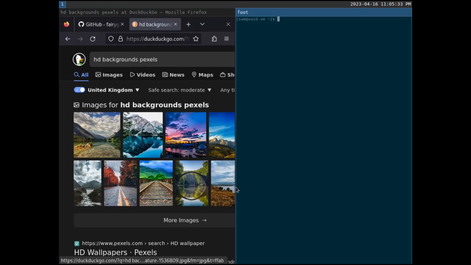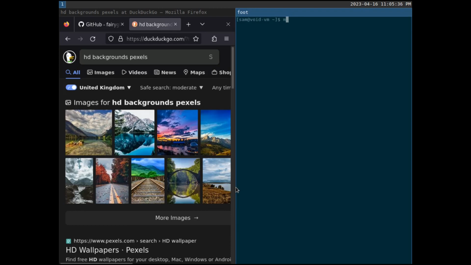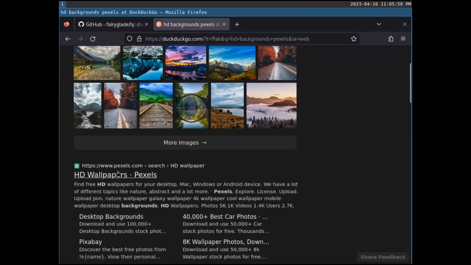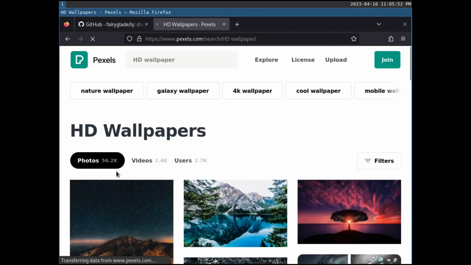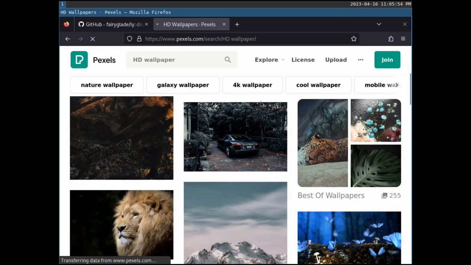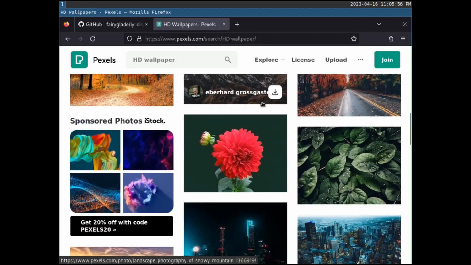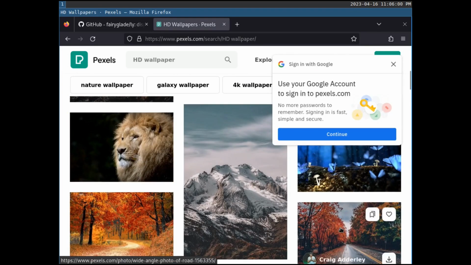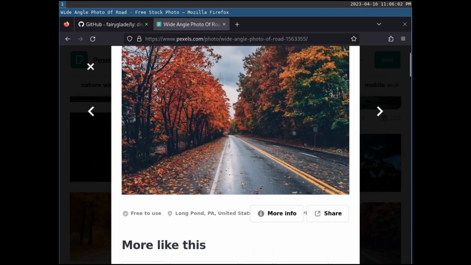We're going to create a directory for our wallpaper. So we're going to go into Pictures and make a directory, wallpapers. Now we're going to click on HD wallpapers and select one of the ones here. I'm going to go with the trees and the road one. So we're going to download that.